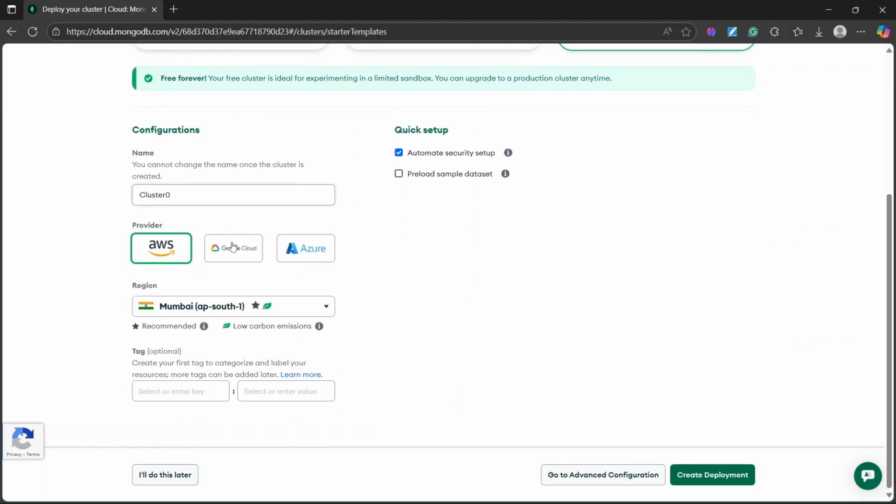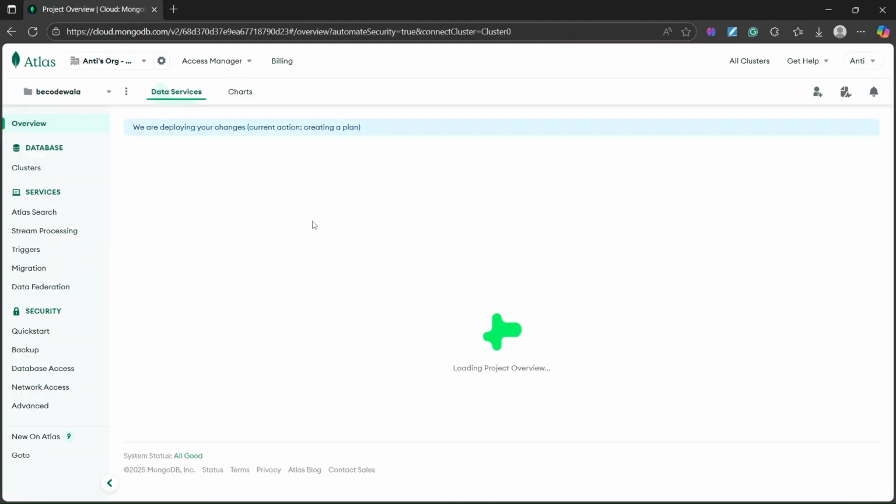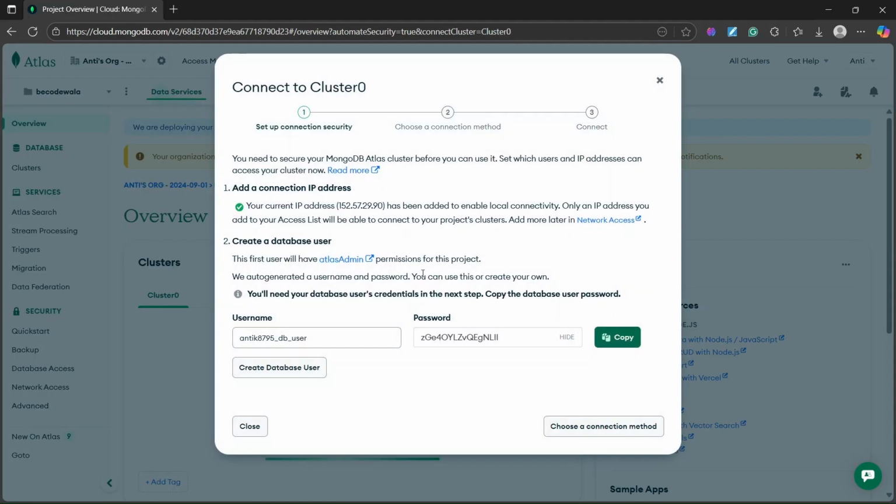And here you can choose your provider, right? Google Cloud, AWS, Azure. I'm going to use AWS, and after that below you can see create deployment, and you can go for the advanced configuration if you need. So I'll just click on create deployment, and it will create your cluster.